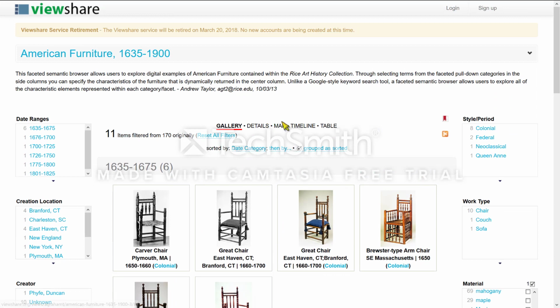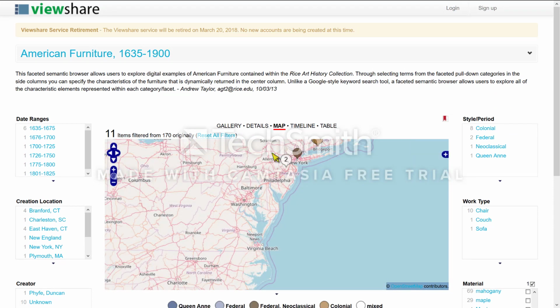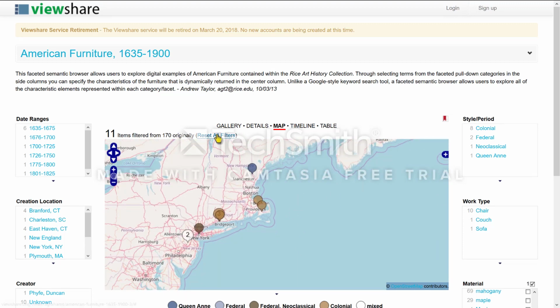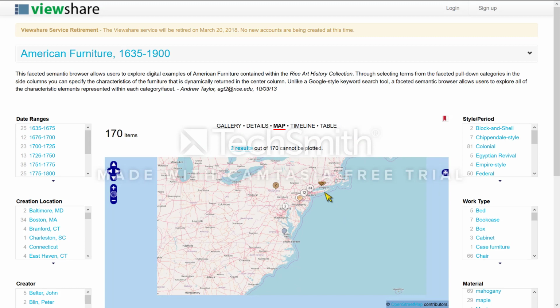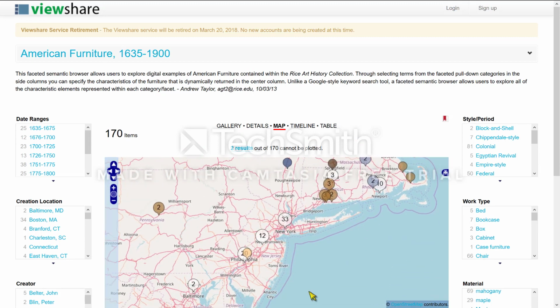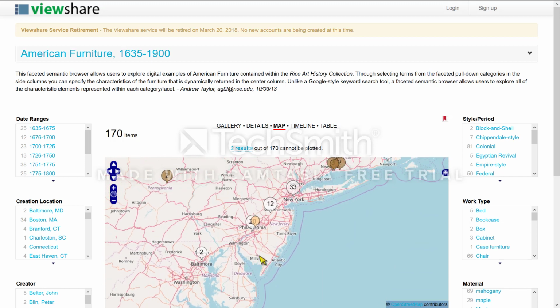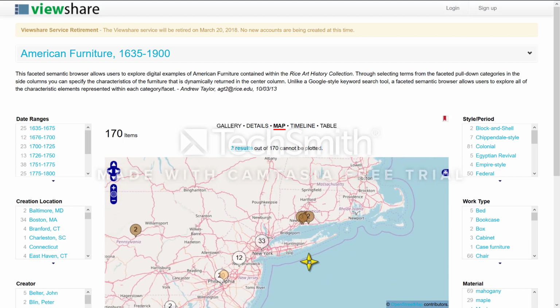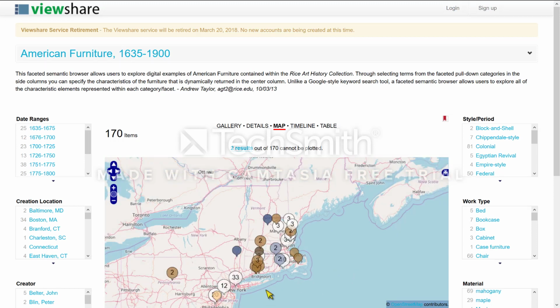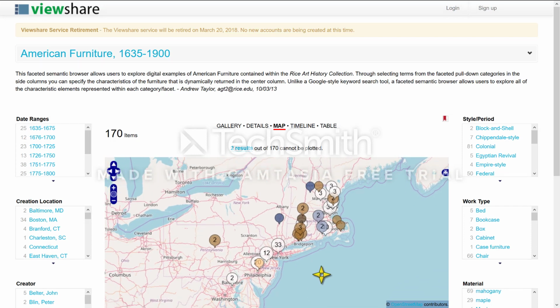You can also search by using the map, and the map shows the area focused on by this collection. If I reset all filters, we'll be able to see all of them and explore the Northeast United States. As you can see, Philadelphia is represented by 20 items created there, New York 33, and Boston 34. So that reflects centers of manufacturing of furniture, but also the area of focus of the collection that Rice has.